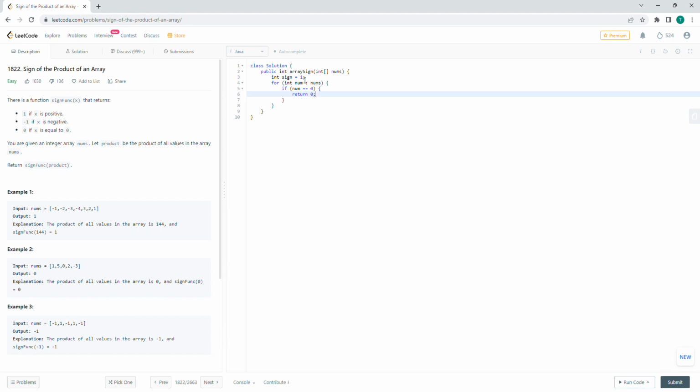Actually not else, if num is less than 0, then what we could do is take the sign and update it to be the negative of the sign. So we take the negative and multiply it by sign. So we basically take the opposite. And we do that. Exit this for loop.